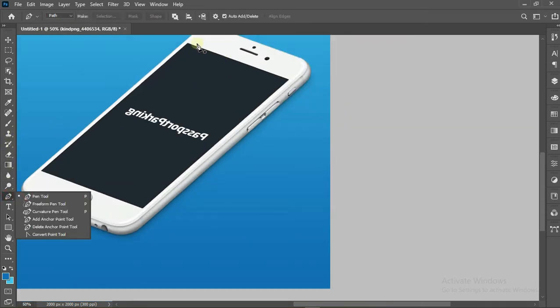I'll select the pen tool from my toolbar. You can also select this by hitting P on your keyboard. So what I'm going to do is create a new path. I'll select different parts close to the edges of the screen. When you're doing this, you have to maintain a high level of accuracy, because this actually defines the way your design will look.